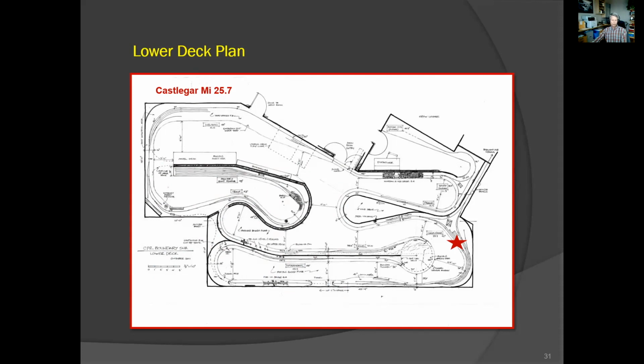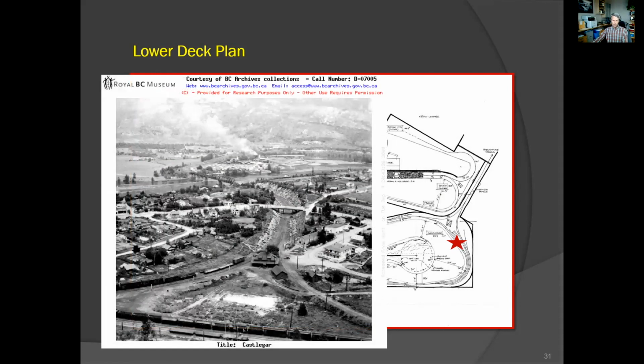But this line is still in operations. It's still a lot of traffic that go down to the Cominco smelter. So this is a very busy area, even today. Keep this area location in your mind. And when we get into the operations part of the layout, you'll see just how busy it can be from that point of view.